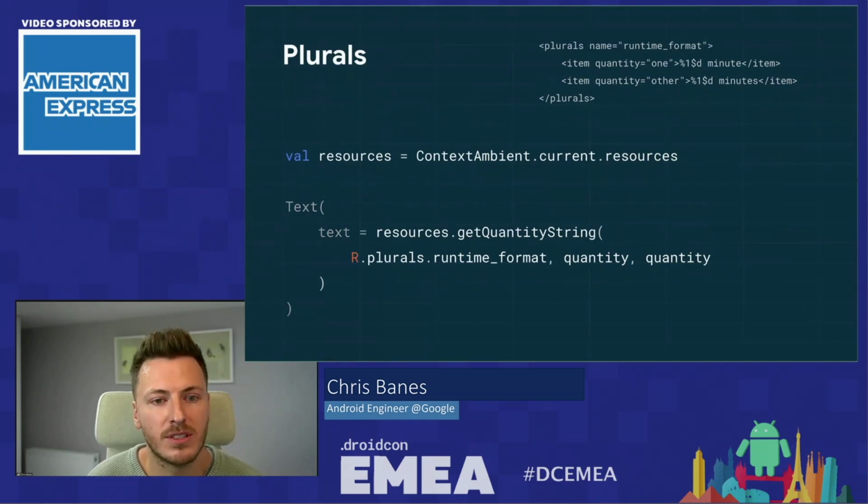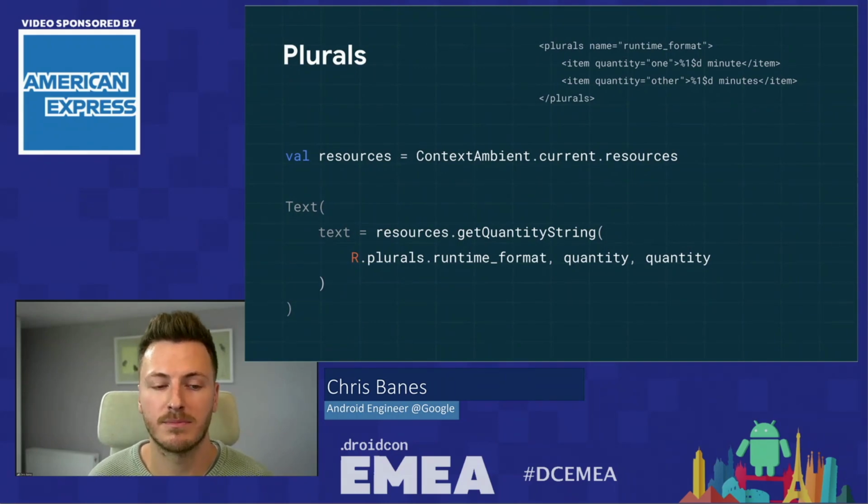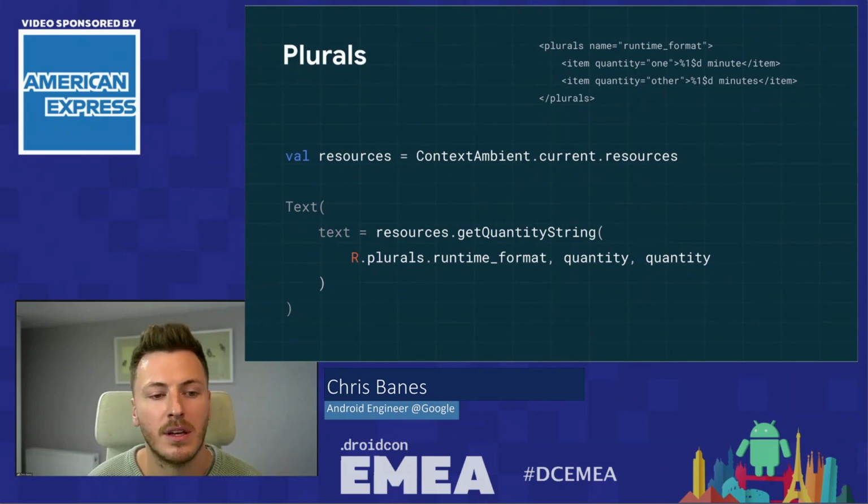Another type of string resource which isn't used as much these days is plurals, but you may still have them in your apps. We don't currently have support for plurals in Compose, but you can still use them. You can use the context ambient, which Manu spoke about earlier, and then grab its resources. From there, we can call get quantity string as you normally would in the view system.